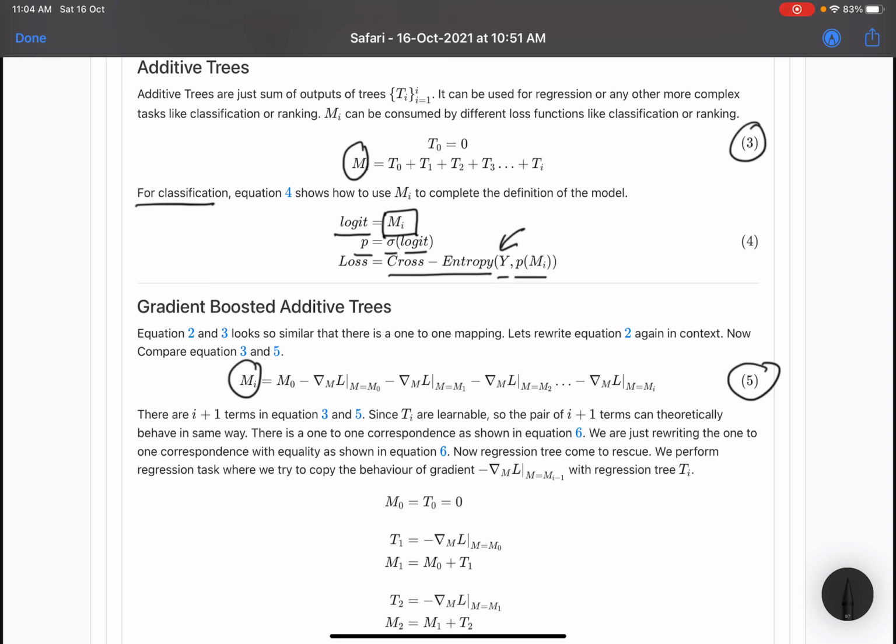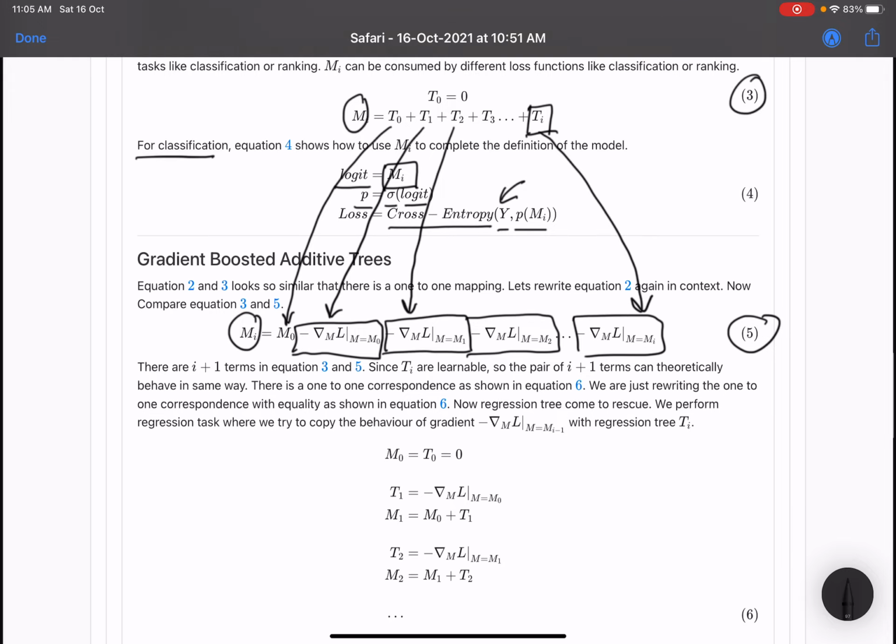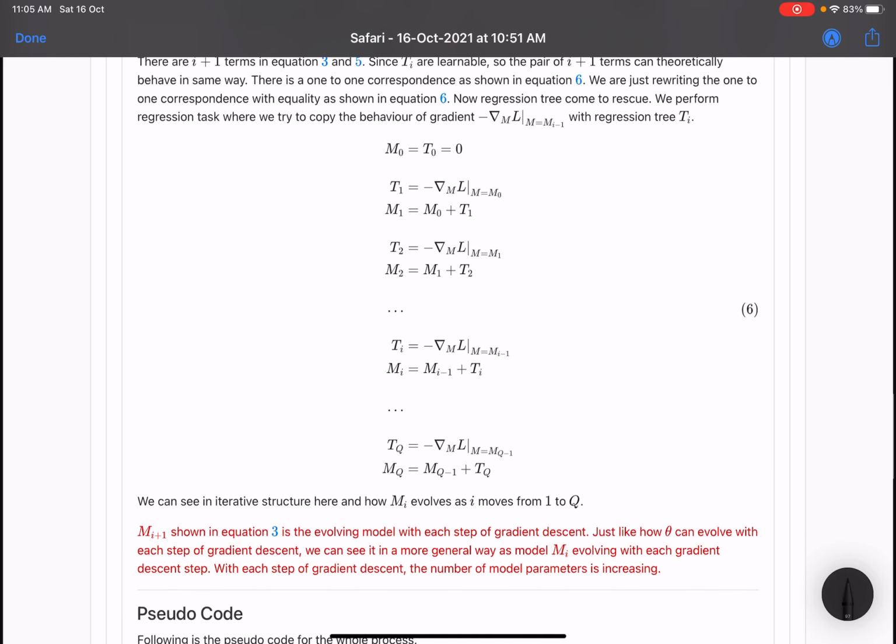So this t0 will copy the behavior of m0. This t1 will copy the behavior of the negative gradient of the loss at m0. Then t2 will copy the behavior of the negative gradient of the loss at m1. So basically we have a one-to-one mapping of these terms, and no one is stopping us from copying the behavior of this negative gradient of the loss at m_i using t_i, right? So what I have done here in equation 6 is that I have just rewritten it.